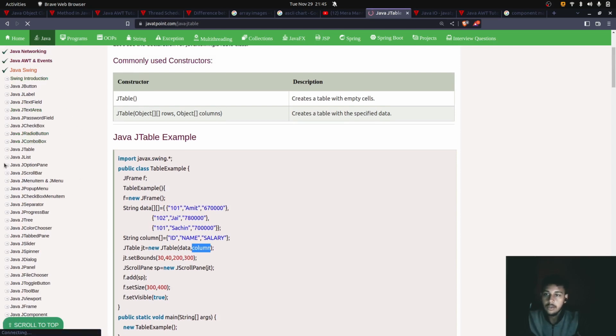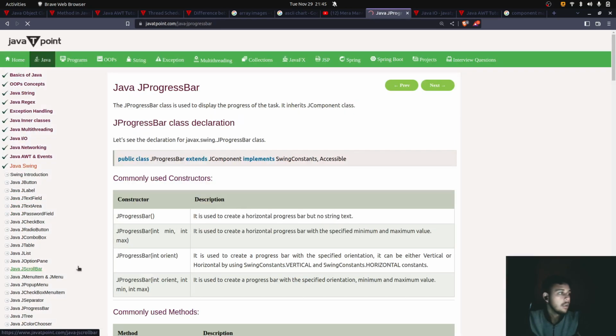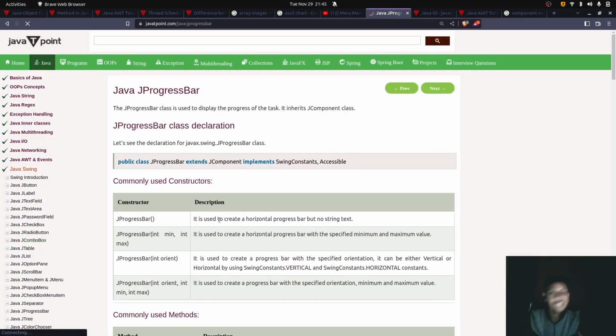So these are your various Swing components. There's JProgressBar as well. You don't need to know that many of them. I'm just telling you this because it's fun. You can create applications with it. You should try creating an application using this. Not really high level, but just try to write one.